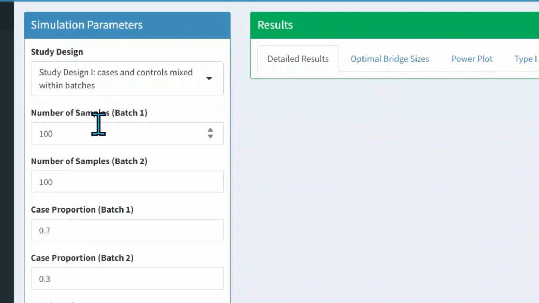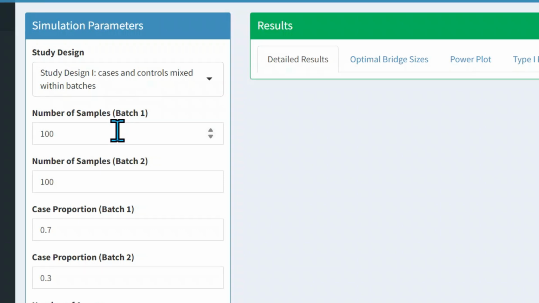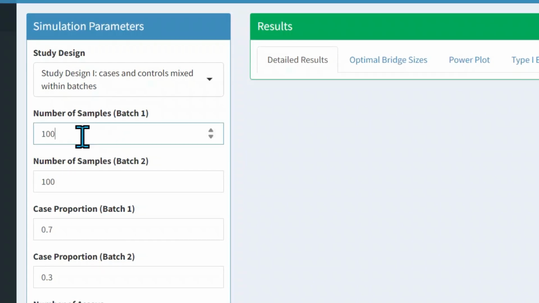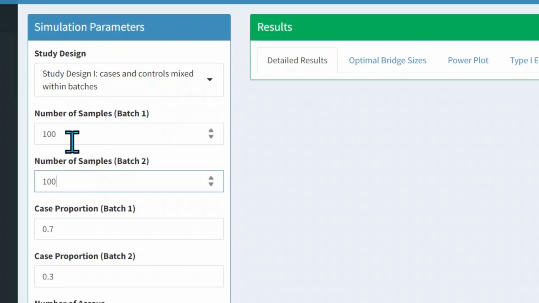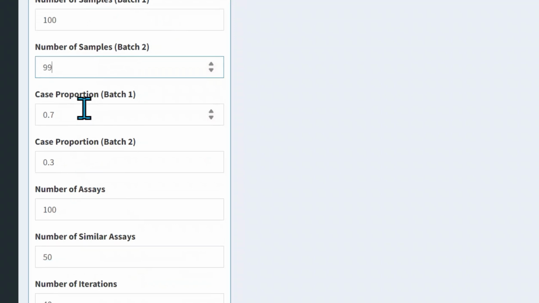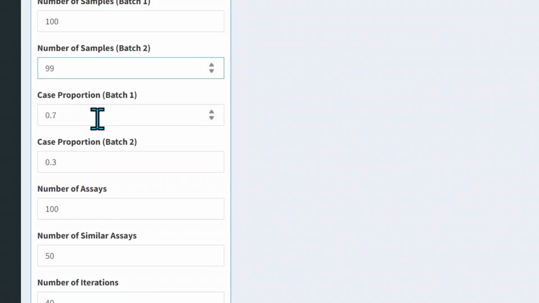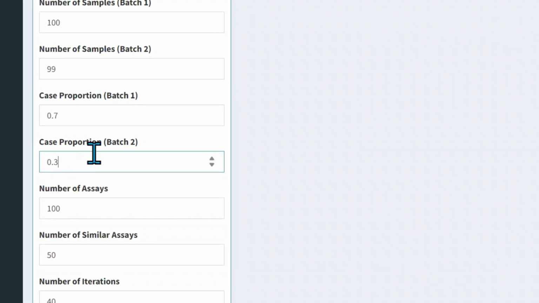Alright, so initially, after you select the study design, you need to select the number of samples in each batch. Here, as an example, I have selected 100 in batch 1 and 100 in batch 2, and then you need to select the case and control proportion of each batch. By default, I have given 70% cases and 30% controls in batch one, and 30% cases and 70% controls in batch two.